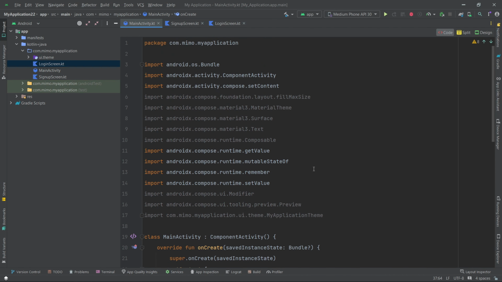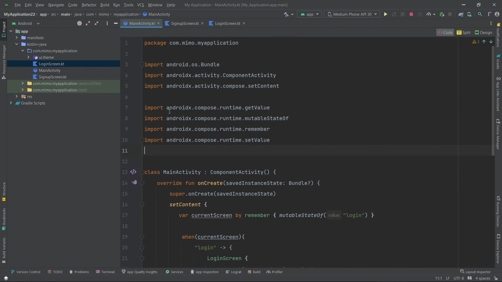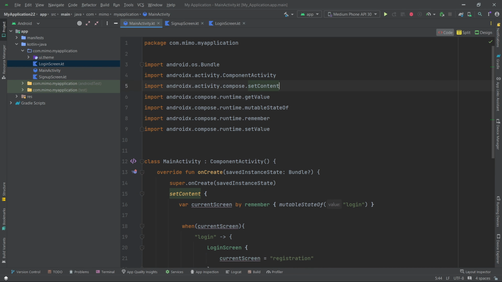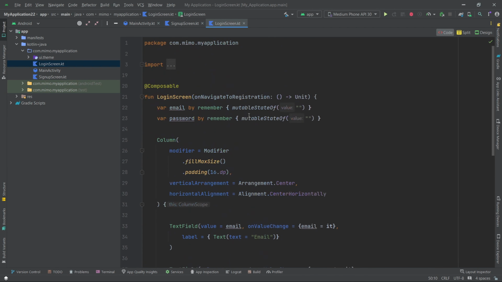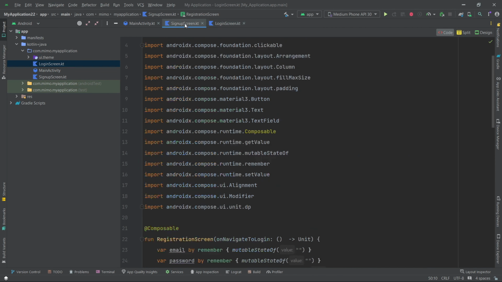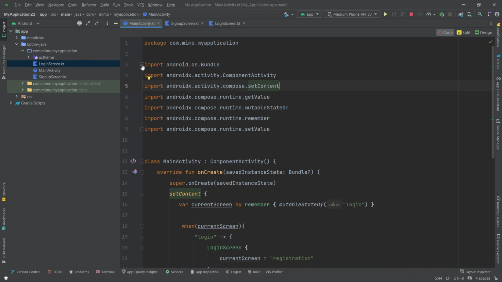Now let us understand what is happening. Before that, we have to remove all the unnecessary import statements because we will not be requiring them. Okay, so we are not having any unnecessary imports over here, and it is also not having any unnecessary ones. So let us minimize this and this also.